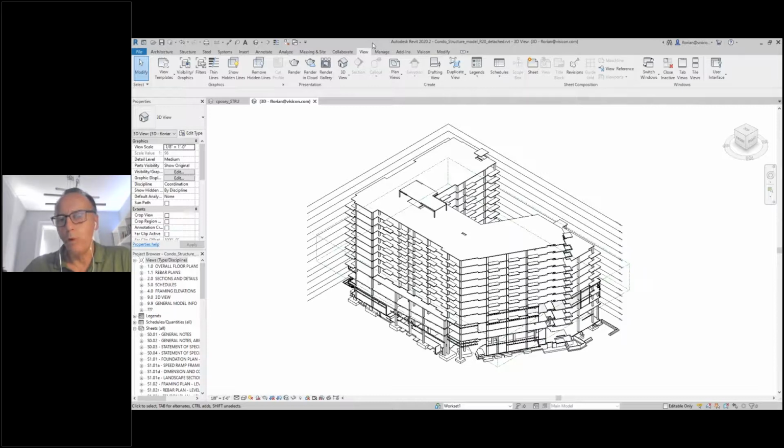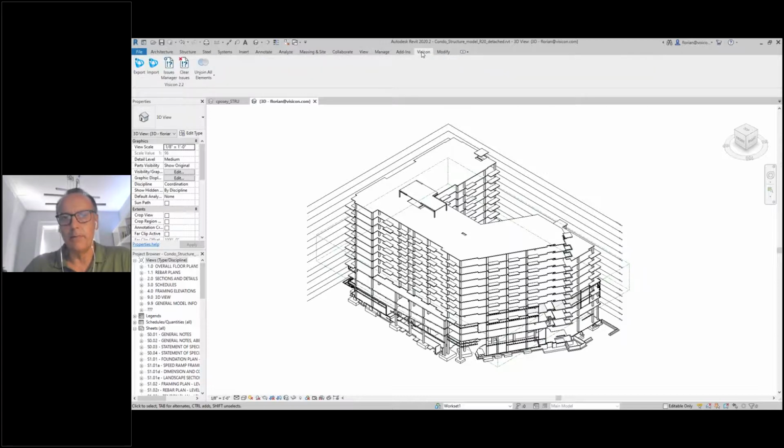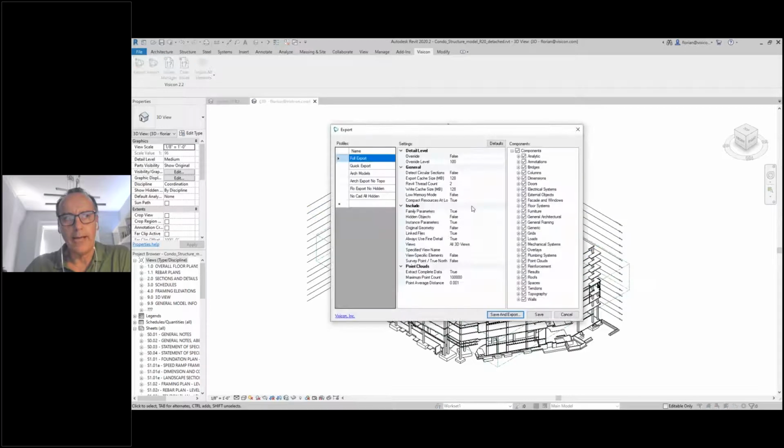Once you install Visicon and you have Revit on your machine, it will have installed this Visicon plugin. You see the plugin right here? It adds a ribbon tab. On the left side, you see export. What you would do is go to one of your default 3D views like I've done here, and you will go export.